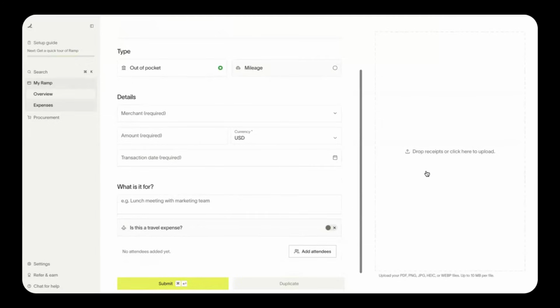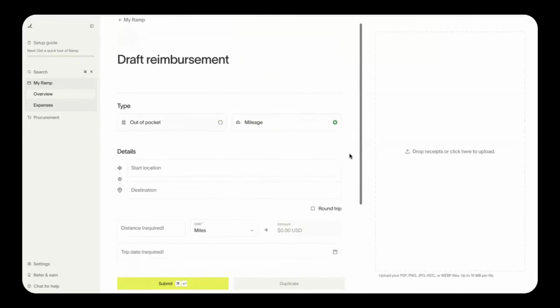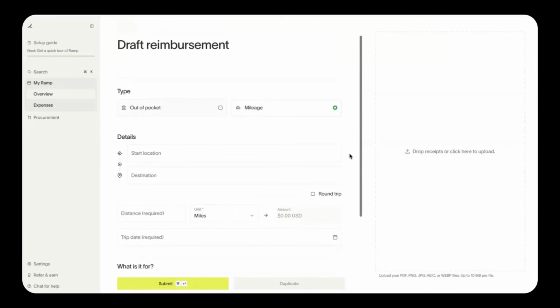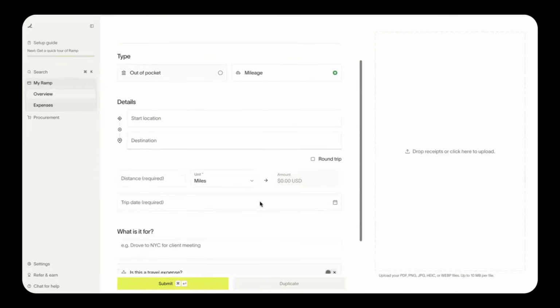Mileage, this is for gas mileage, so driving to work or work events. The difference with this, of course, is there's a distance, which I think this is pretty cool, but if you put in the start location and put in the destination, Ramp will calculate that distance from point A to point B, populate it into the reimbursement request. You'll fill out the rest of the details and then click submit. So that's how you submit a reimbursement request.